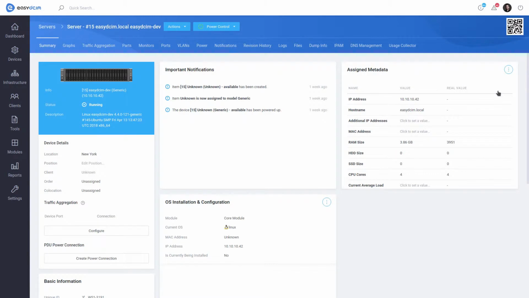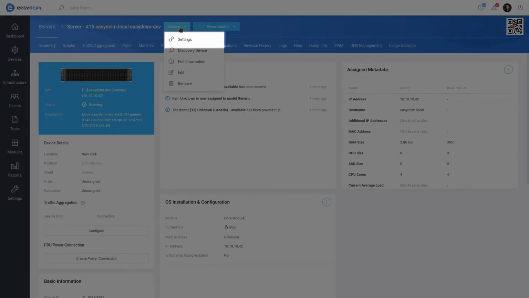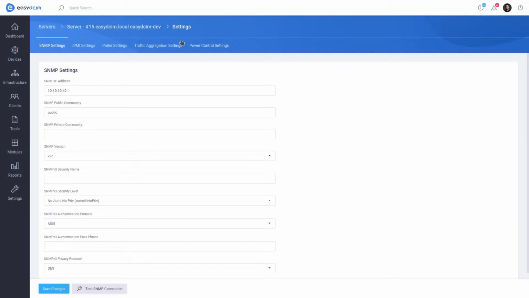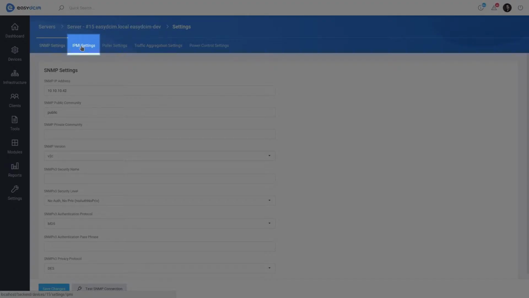The IPMI protocol enables remote administration, monitoring, and management of server parameters through the management controller. To configure connection to IPMI, select Settings from the Actions menu located in the Server Summary view. The setup form has several tabs. In this case, you have to choose IPMI Settings.